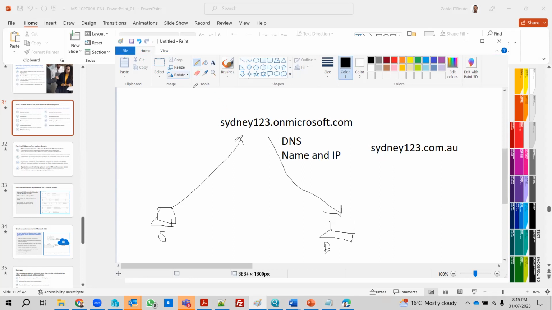But this is not your domain, it's on Microsoft.com. This is more of a Microsoft domain. But let's say if you want to add a custom domain, let's say your company domain name is sydney123.com.au. If you want to add that one, you can add it. So Microsoft will just verify whether you're the right owner or not. After that, they will create some DNS record saying that your email should go through that particular domain, which is this one.